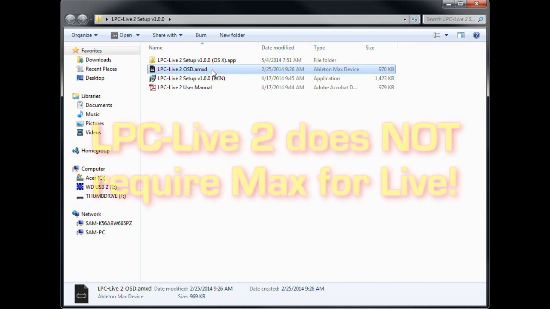I just want to make it clear that LPC-Live 2 does not require Max for Live. It'll function perfectly fine without it. However, if you do own Max for Live, you'll likely find this device to be very useful. But again, it's purely optional. It's not a requirement for using LPC-Live 2.